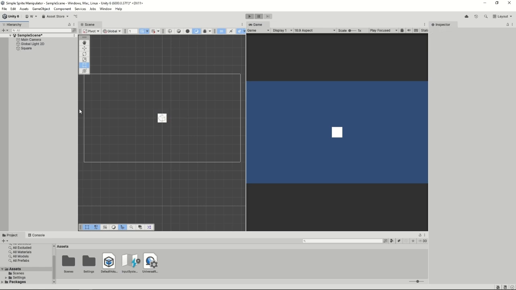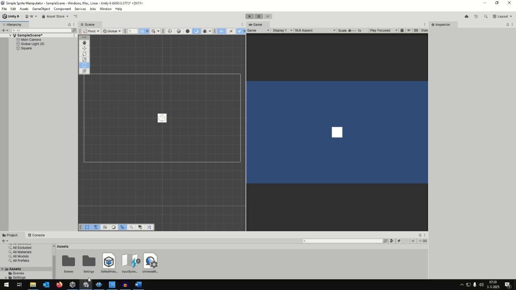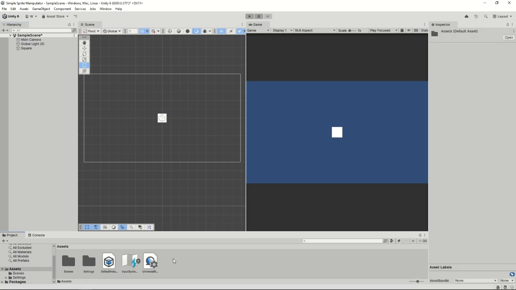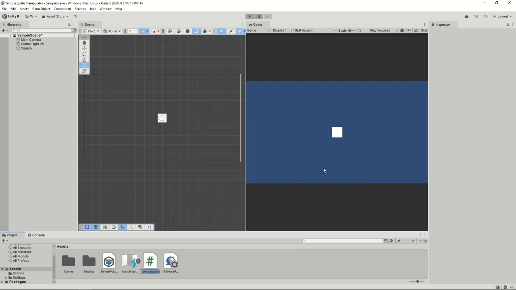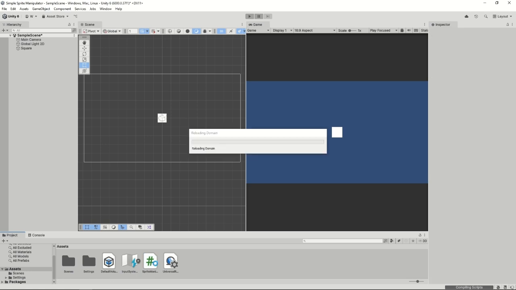Next up, we need a script. So let's go to the project panel and right click, create scripting, a MonoBehaviour script, and let's call that Sprite Manipulator. Now it will compile for the very first time, so we just have to wait for a teensy bit, but it's virtually empty, so it goes really quick.